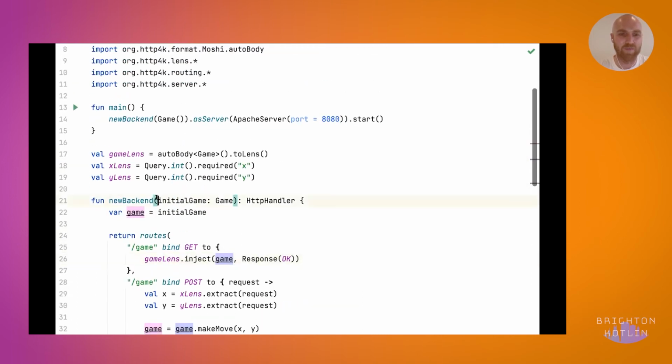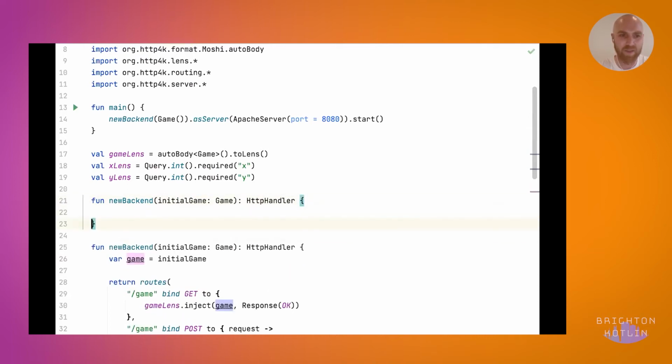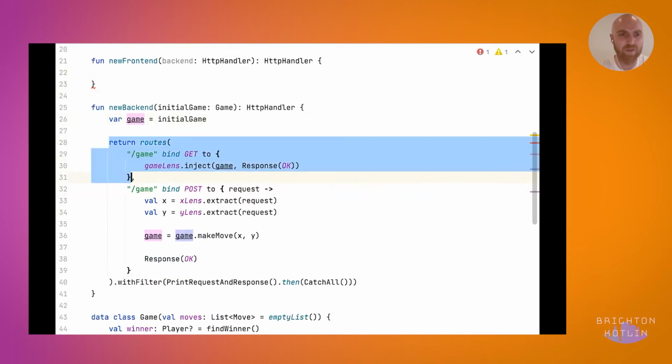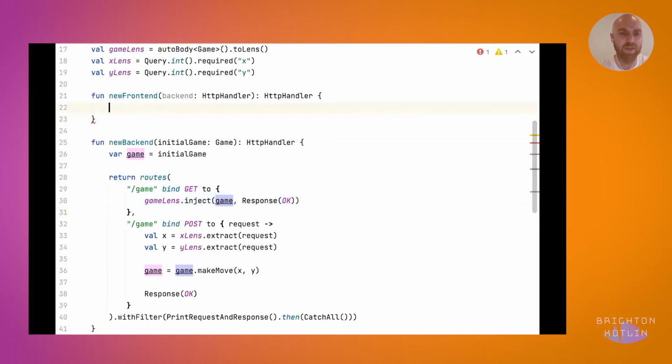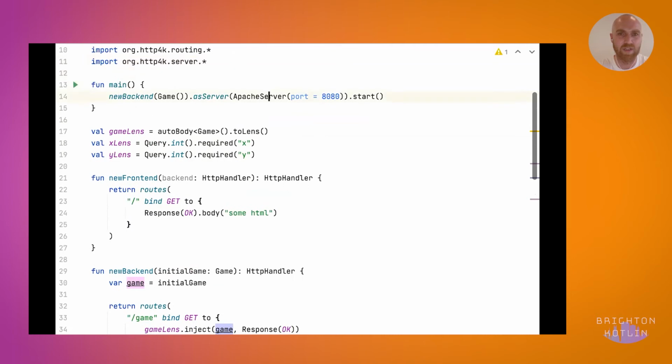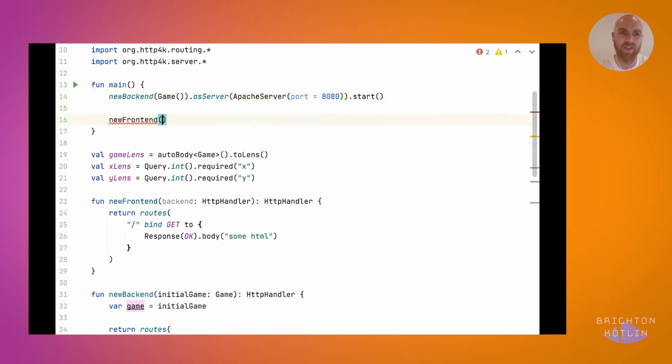And to move on to the front end, I'll first sketch the API. So there will be, similar to the backend, a new front end function, which will take the backend as an HTTP handler. And it will also have some routes. I'll just copy this. To begin with, let's maybe return a body saying some HTML, which is not HTML, of course.